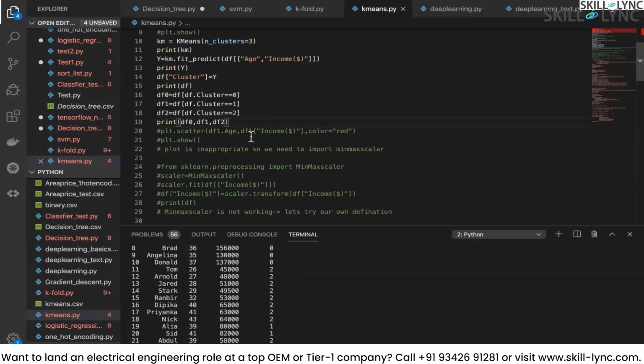Okay. So now what I'm doing is I'm just trying to create 3 data frames here, because we know that this data frame has all the 3 clusters. So I'm just trying to segregate this data frame into 3 data frames.